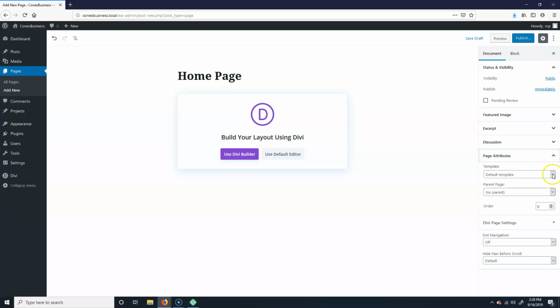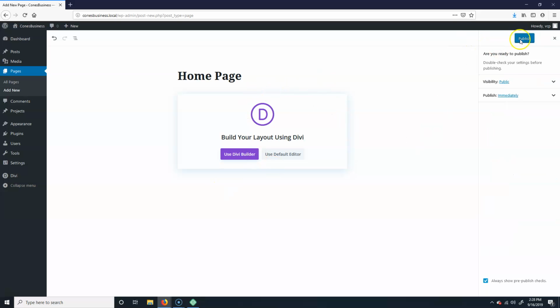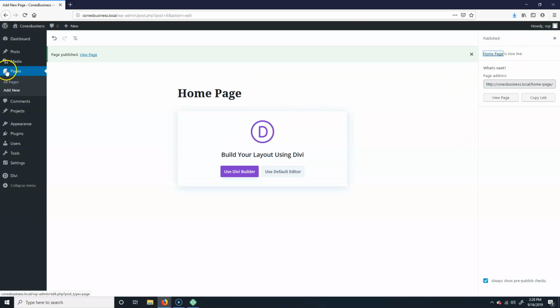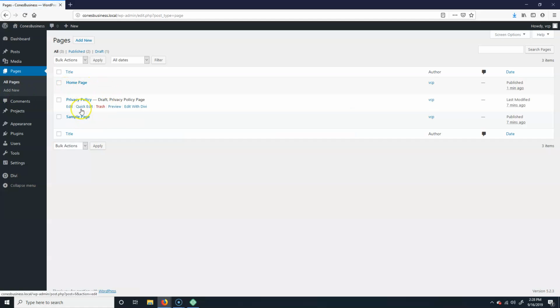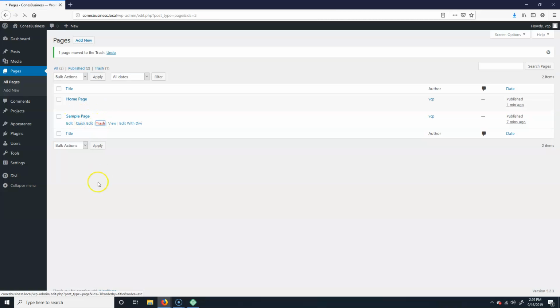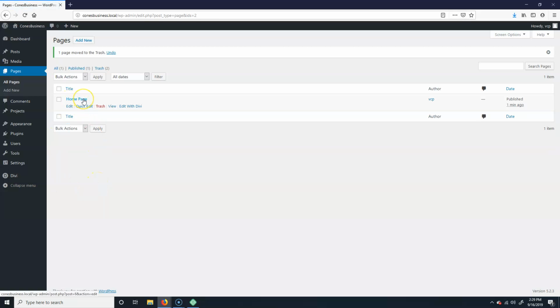Page attributes, default template. Yeah, that's probably fine. We don't need any parents, discussion, blah, blah, blah, pending review. Yeah, it's fine. I'm just going to go ahead and publish that so I have a home page. So publish, and that will publish it. Great. Then we're going to go back to pages, and I got a home page. I'm going to go ahead and just trash this guy. Alright, and I'm going to go here and trash this guy.